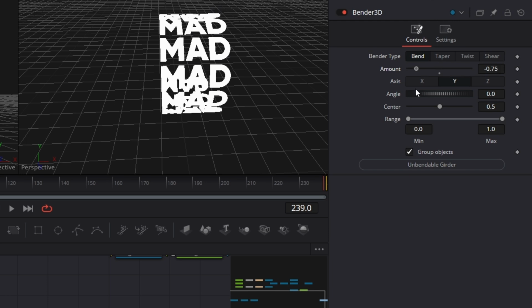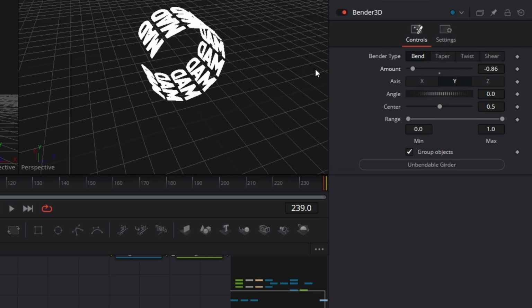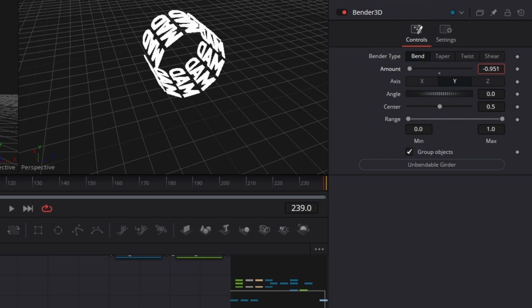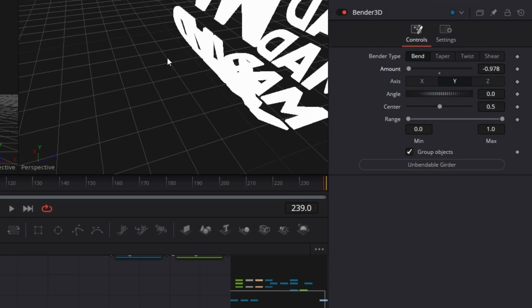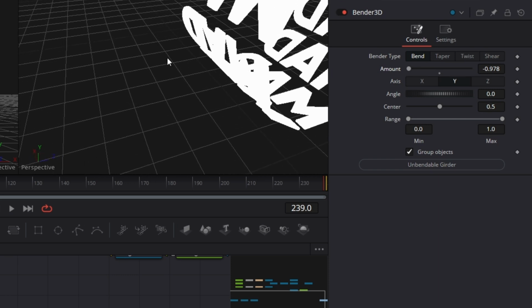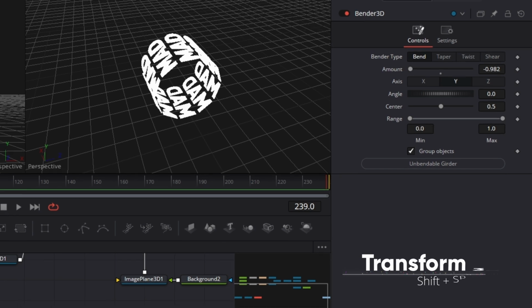So here we just bend it. Let's turn it by holding down Shift and holding down the left mouse button. Like so. Then I bend it till it just about touches. Let's zoom in by holding down Control, middle mouse button, and scrolling. So that looks okay. Next thing we do is we bring in the transform 3D.